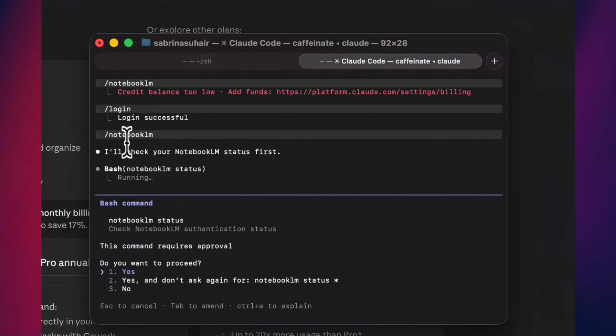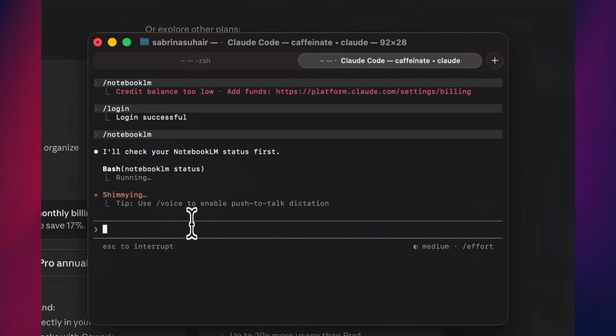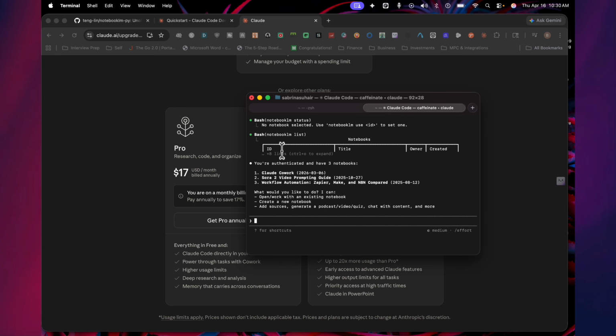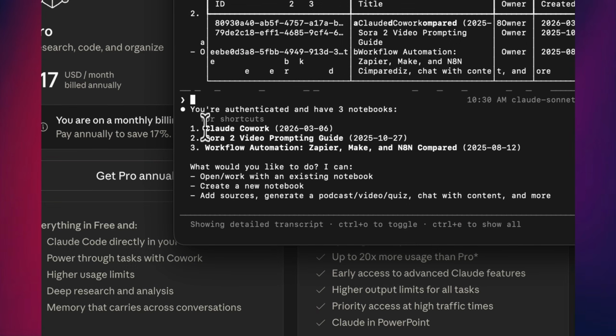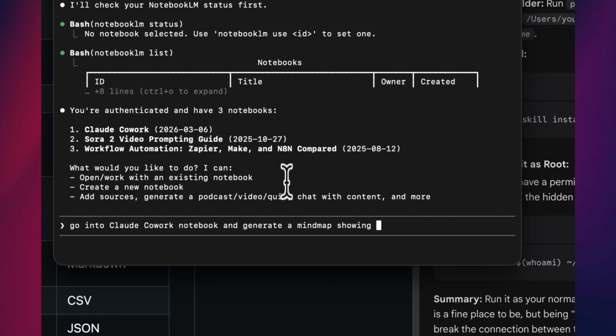Once you've successfully logged in, start by running NotebookLM list. This will show you all the notebooks available in your account. Now from here, you can just tell Claude what to do in plain English. For example, I'll type something like this. Go into my Claude Cowork notebook and generate a mind map showing how Cowork can be used.